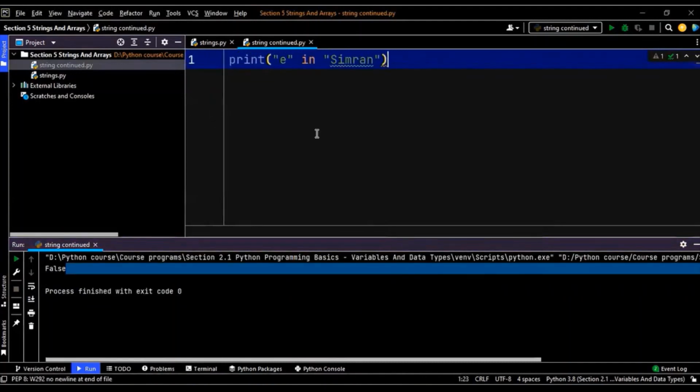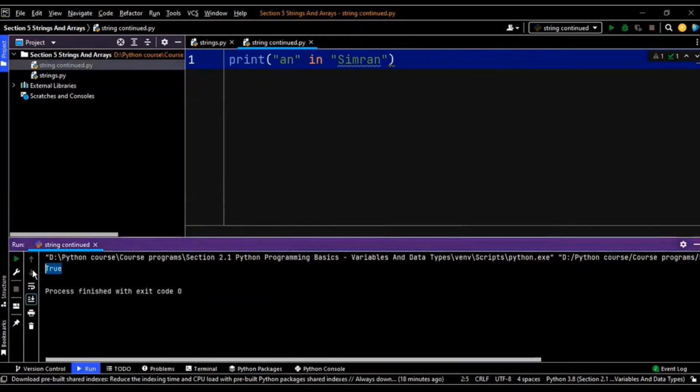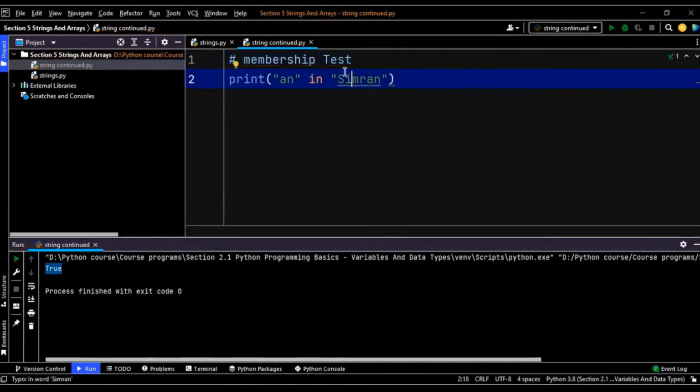Okay, so if I write this in operator, basically, yes, you can definitely check a group of letters also. Like if I write AN, you can check it will say true. Okay, now there is another one. This was the membership test. Okay, this is membership test. Okay, cool.